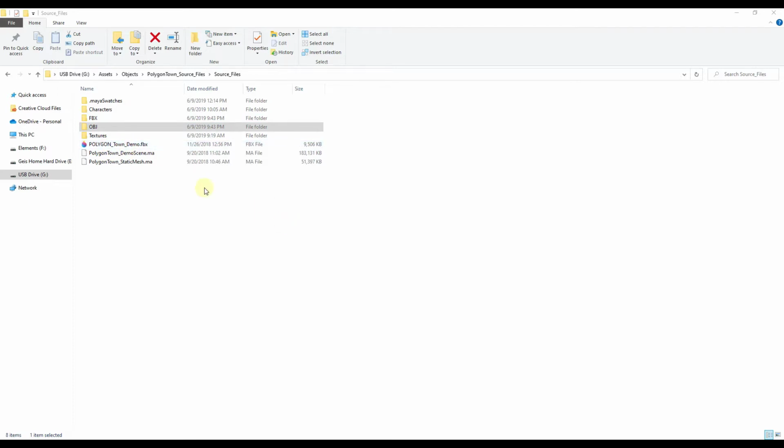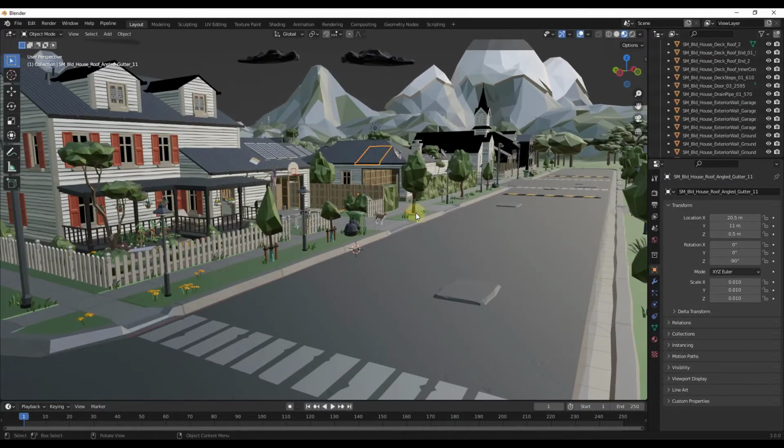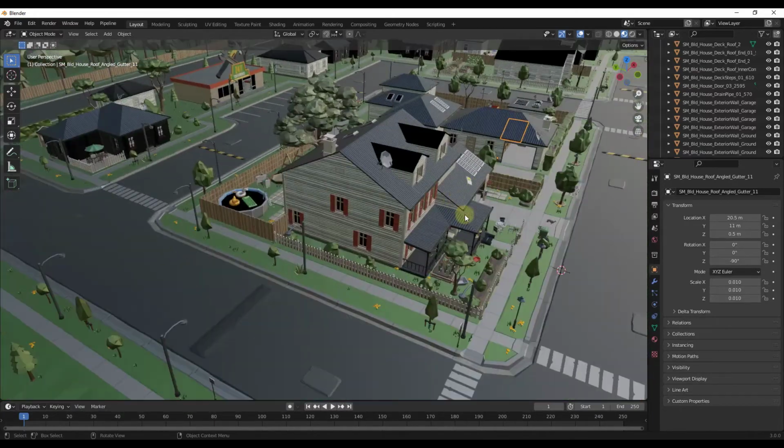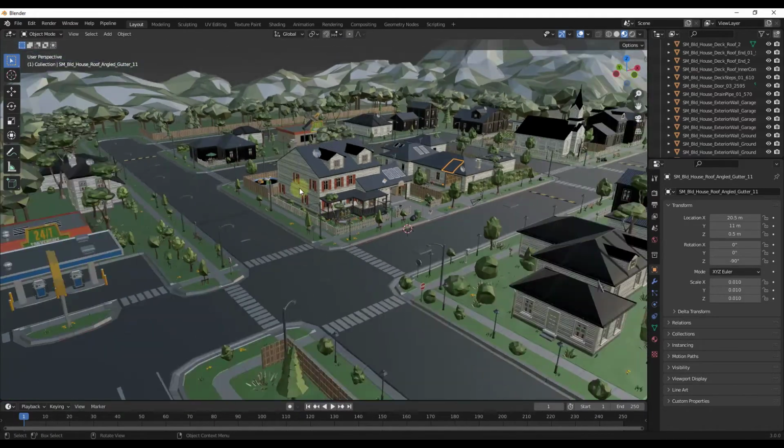So for example, all I did is I just did a file import FBX, and I brought this town file into Blender. So you can see how I can access this and see all of the different assets inside of this demo scene, all put together into a town right here.